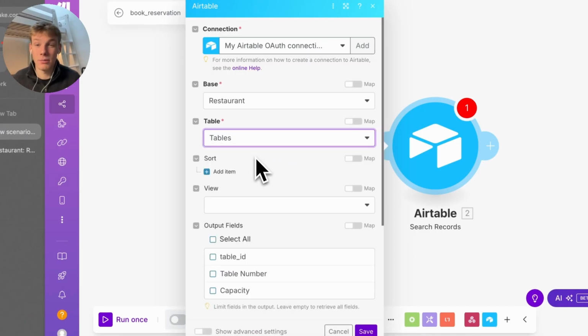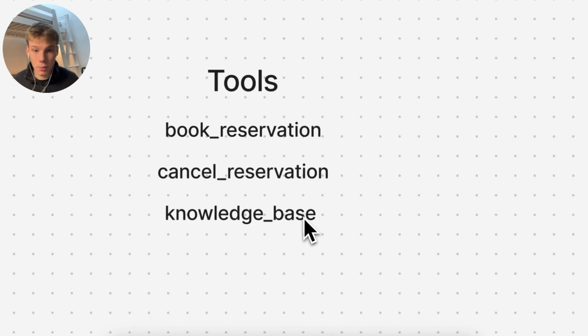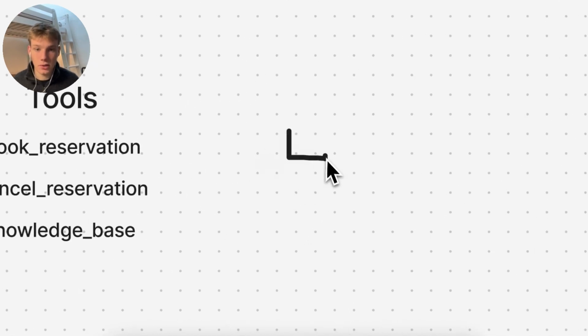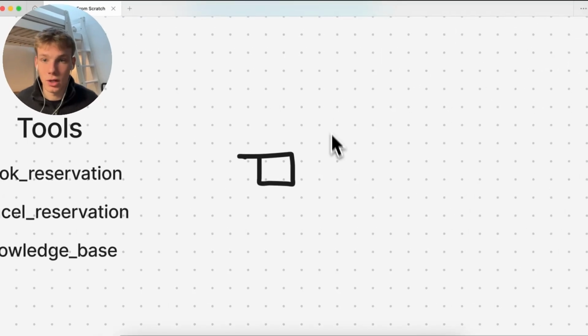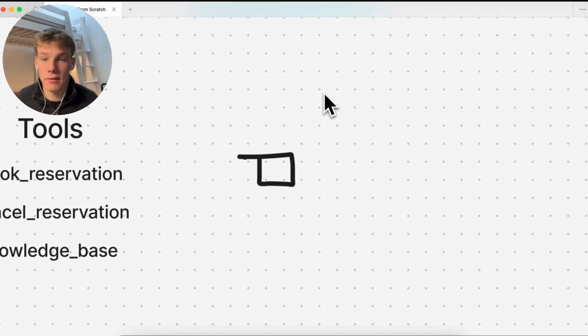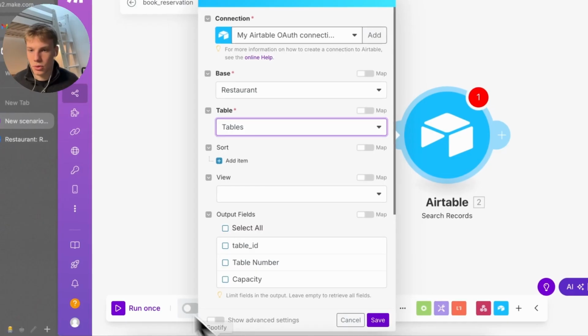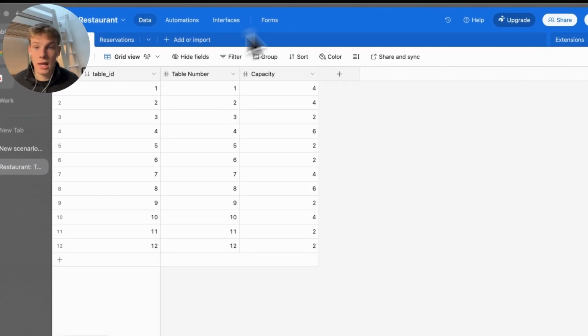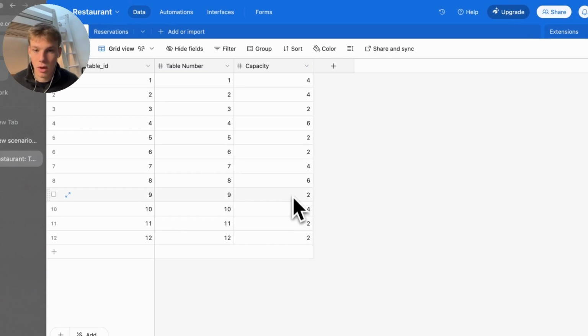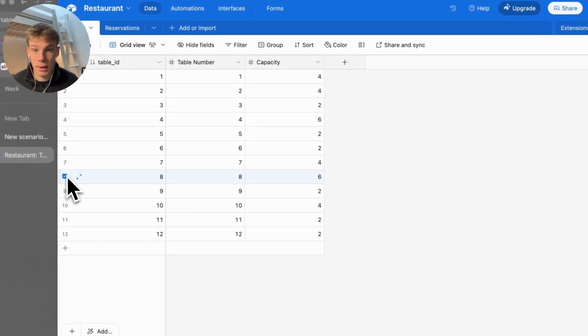So the logic I'm thinking for book reservation is that we first search the records for each table that we could possibly go on. If there's a party size of 5, let me show you in the Airtable database, the only tables we can possibly go on are table 8, because it has a capacity of 6, and table 4, because it has a capacity of 6.